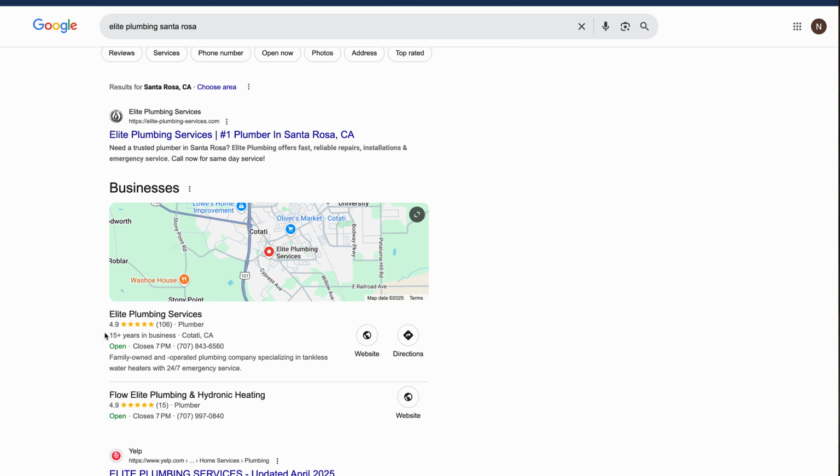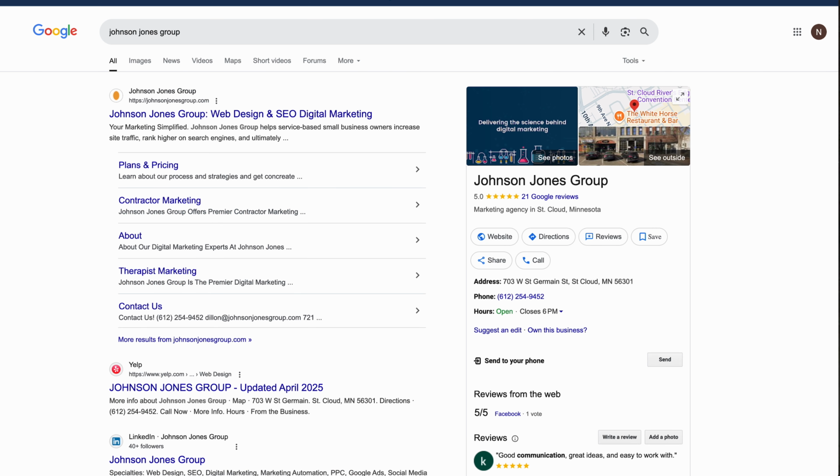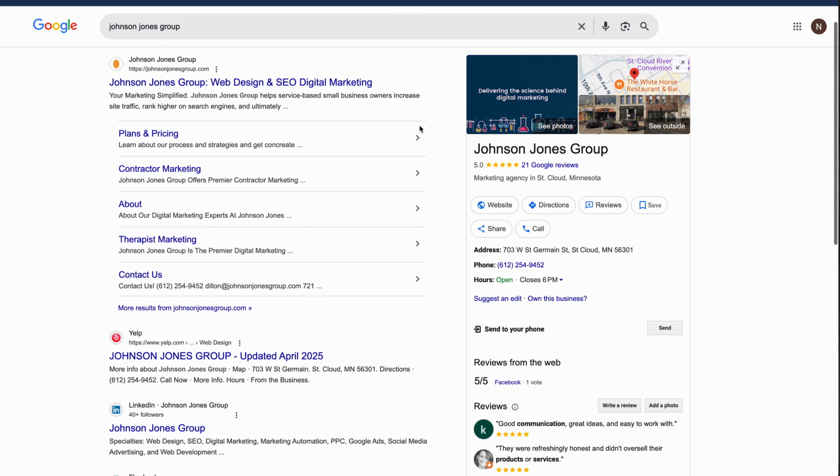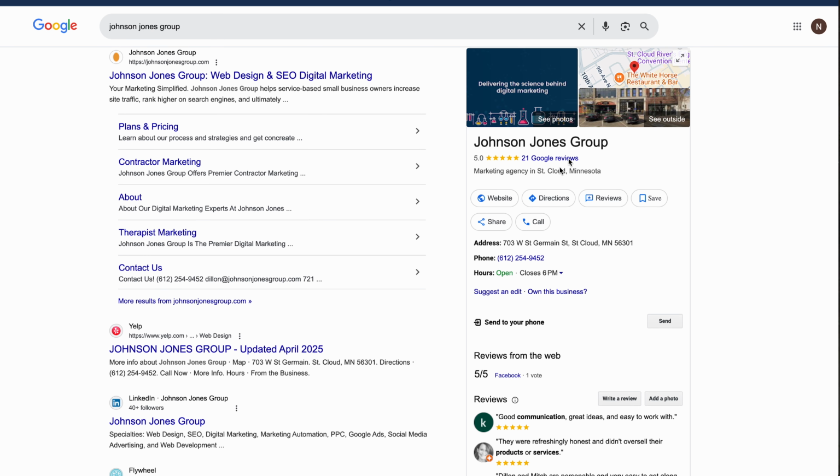I can find them, but if I do the same thing for our business, you can see there's all of these extensions that are showing up. And also on the right side here, you can access our Google business profile from what Google calls the knowledge panel. So how do we get this to show up? How can it show up for one business and not another?